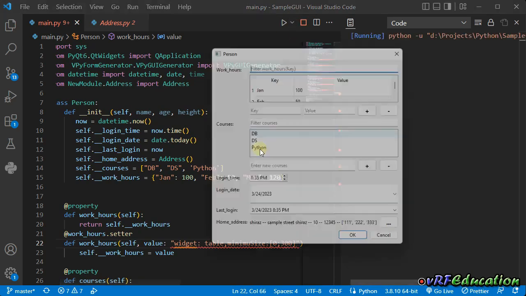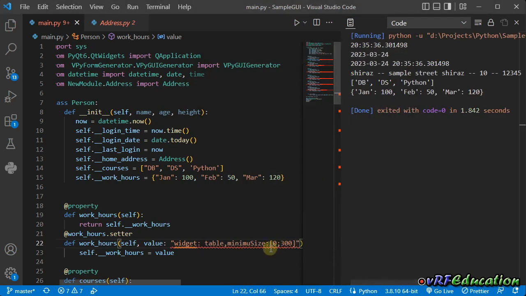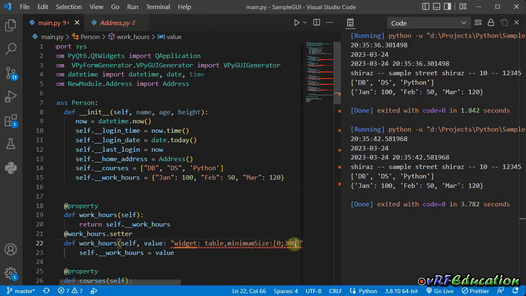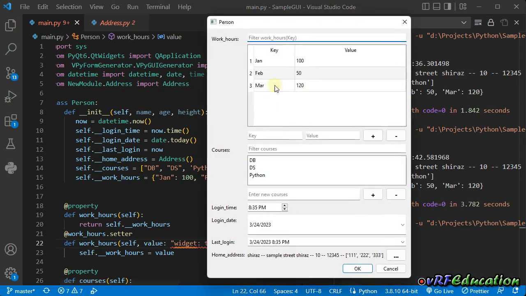If I run it, oops, minimum size, okay. So minimum size equal to 300, and it's a little bit tall. Let's change it to 200. I think it's okay. Now it's okay. You can see everything inside the table in a good look and feel.